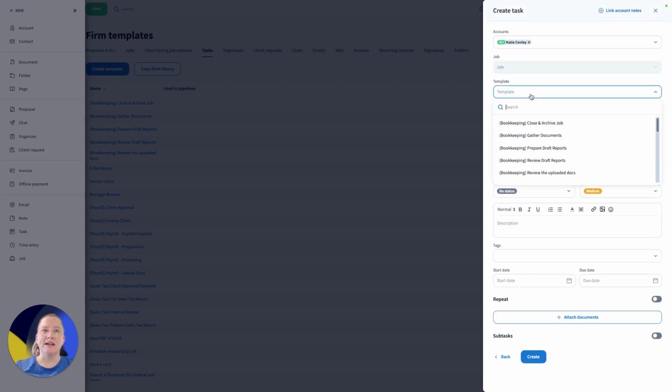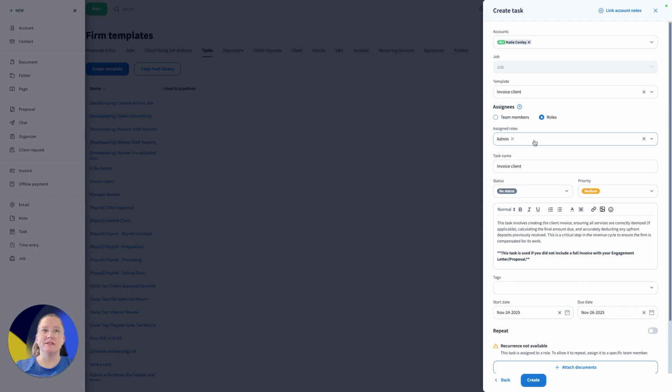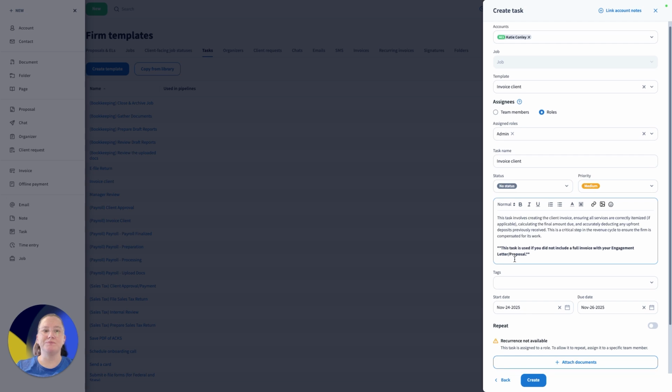I'm going to go ahead and select the template. And here again, we can see everything that's involved to the task. Reminder, you don't need to use this if you're including the full invoice with your engagement letter or proposal.